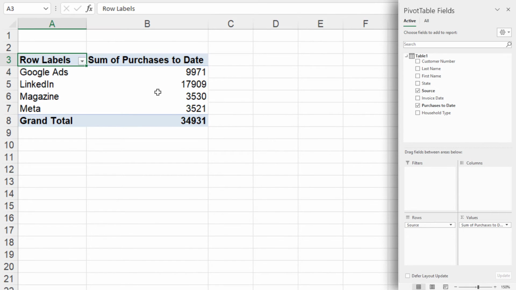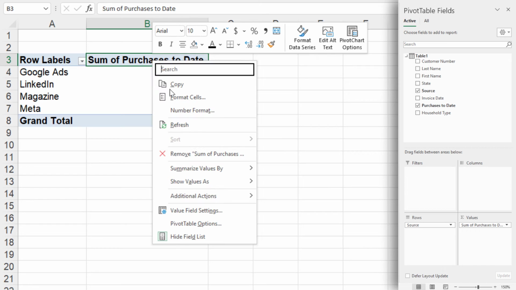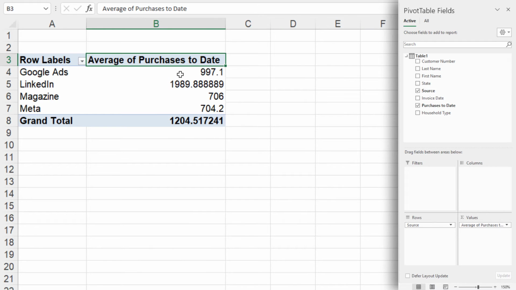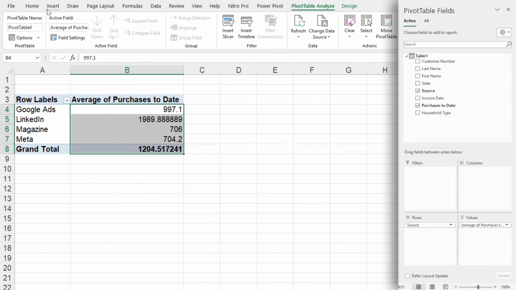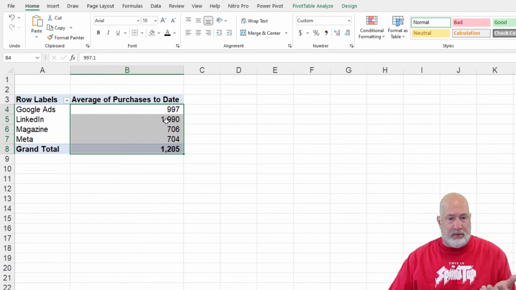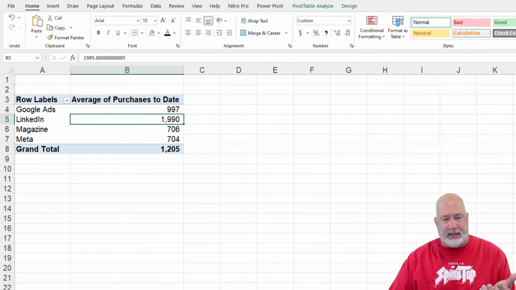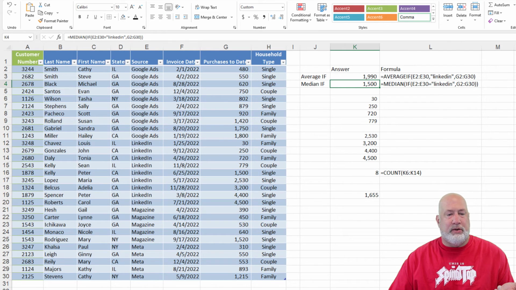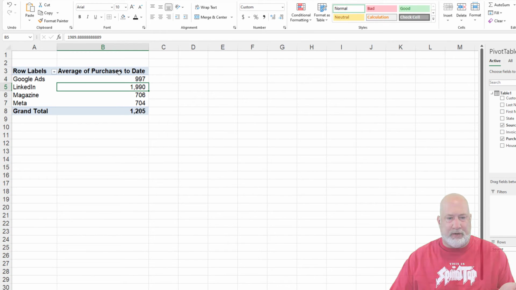I didn't really care about the sum, but what am I looking for? Average. So if I change this to average, just a quick format on the numbers or this will drive me crazy. There's my 1990 for LinkedIn. Back over here, 1990. The median is 1500. I just said this. I don't have a median over here.